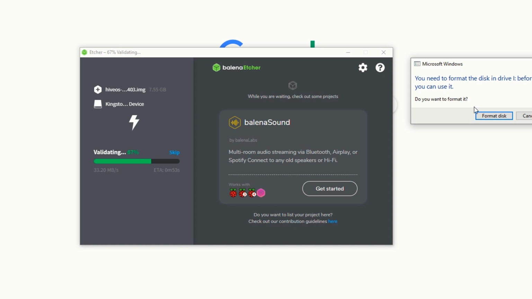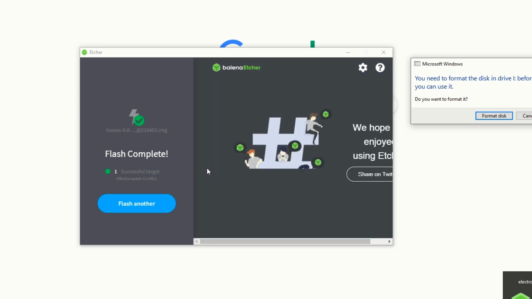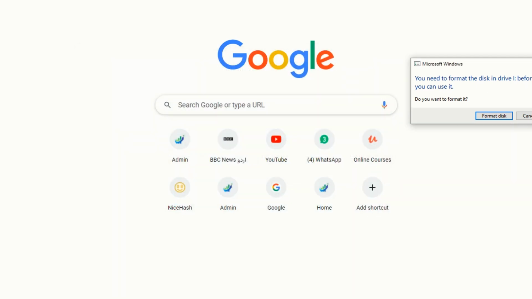And make sure, guys, do not format the disk unless you have installed the operating system, and you are not going to use your USB as an operating system. Okay, now it's about to finalize and you are ready to go. As you can see, it's saying flash completed. Now you have successfully installed HiveOS in your pen drive.